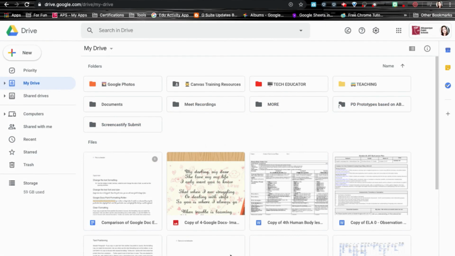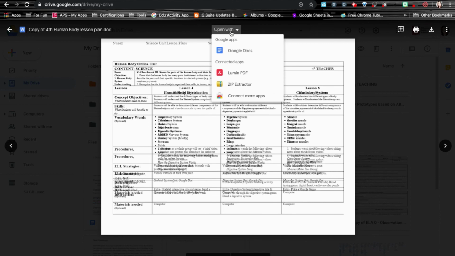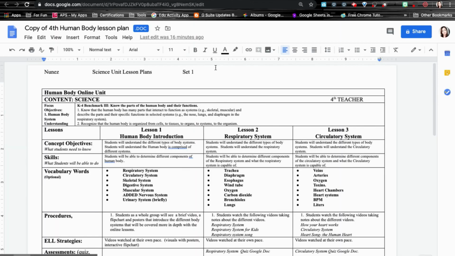Google Docs can be used to open other types of files as well. You can open up a Word document right into Google Docs, click on it, and then select Open with Google Docs. I'm able to edit it and make changes to it just like I would on a Google Doc file. You're going to notice that it is still a Microsoft Word format. This type of format can still be edited in Google Docs.